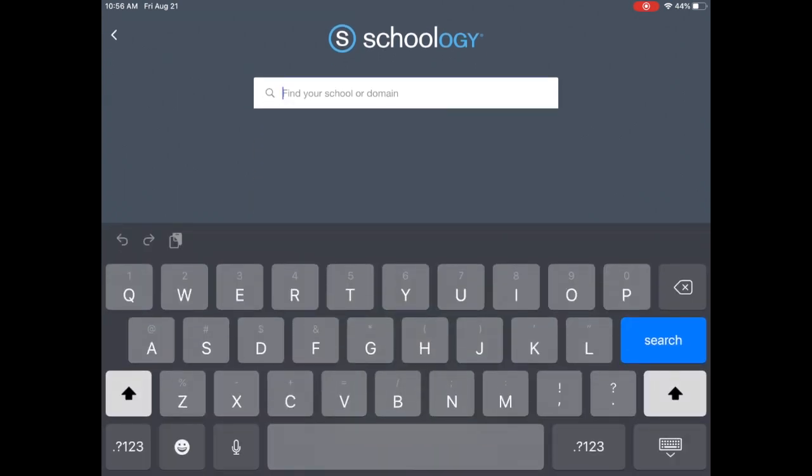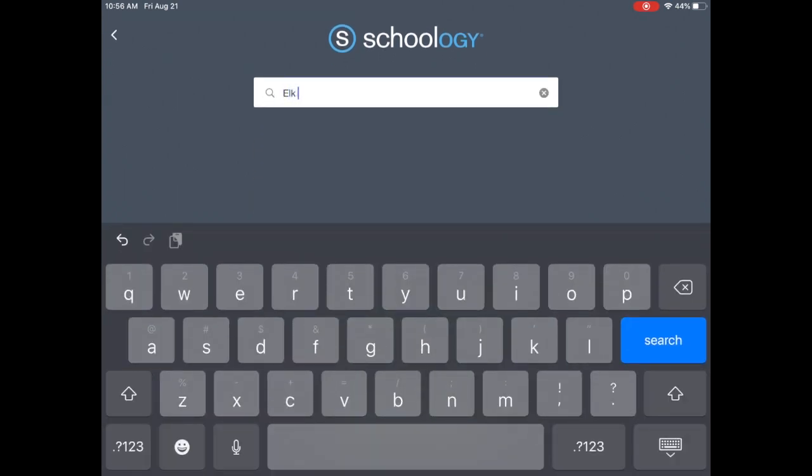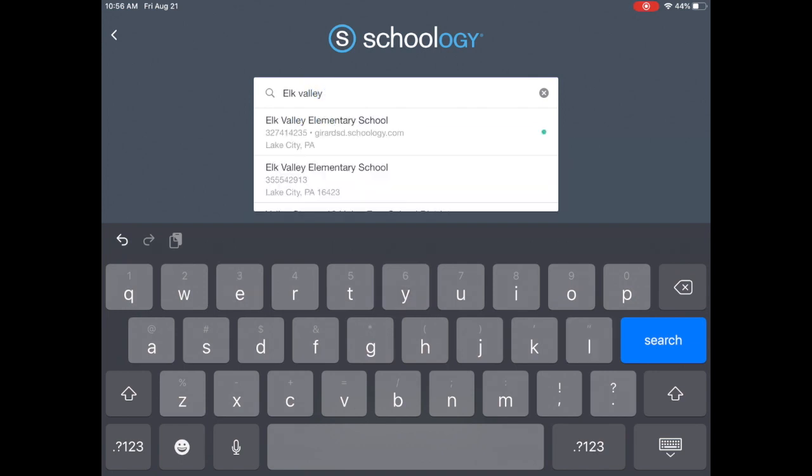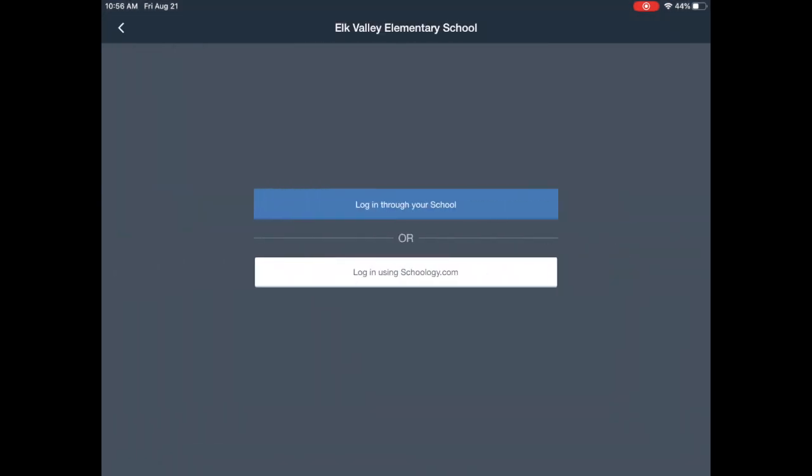Next, we need to find our school, which is Elk Valley. And it'll pop up, and we will tap where it says Elk Valley Elementary School. Then we'll tap on the blue rectangle that says Log in through your school.